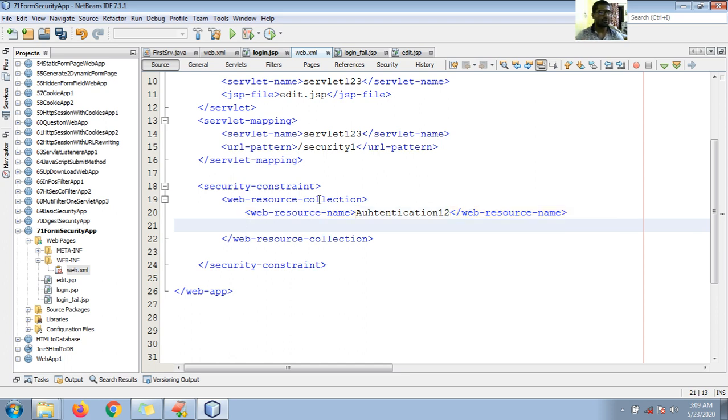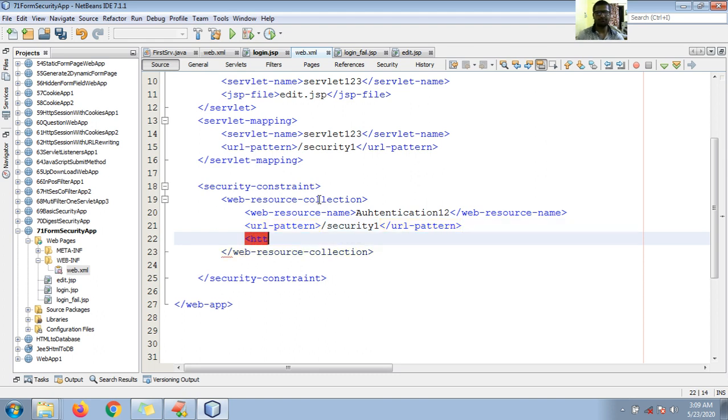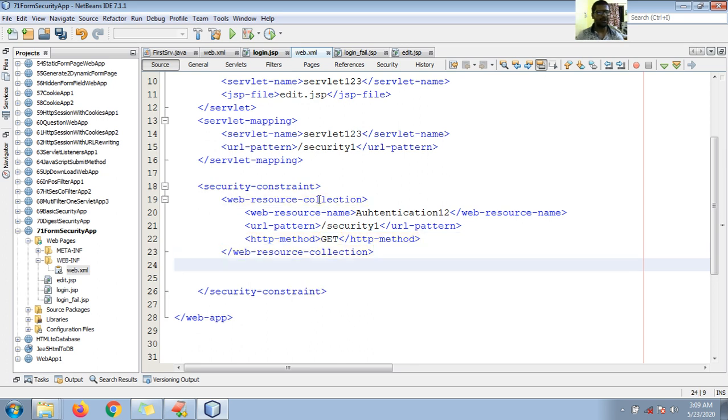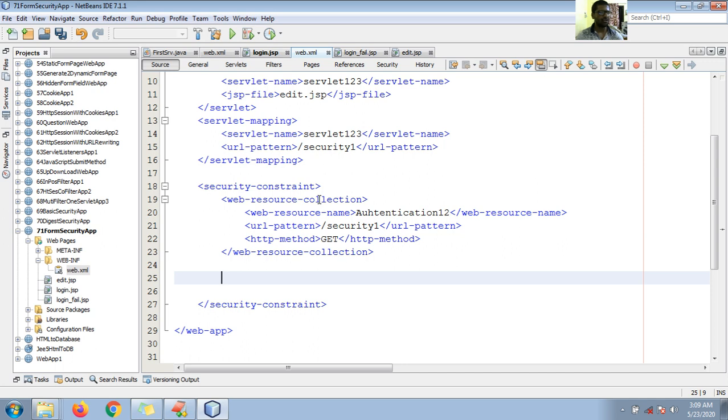And I need to use URL pattern. So this URL pattern needs to be configured here. URL pattern security 1. Fine. And HTTP method. I'm using get here. You can go for post method also if you wish. Then web resource collection ends. Then we need to add authentication constraint.